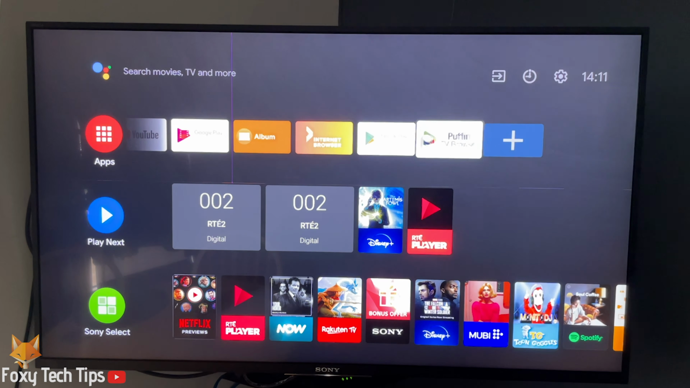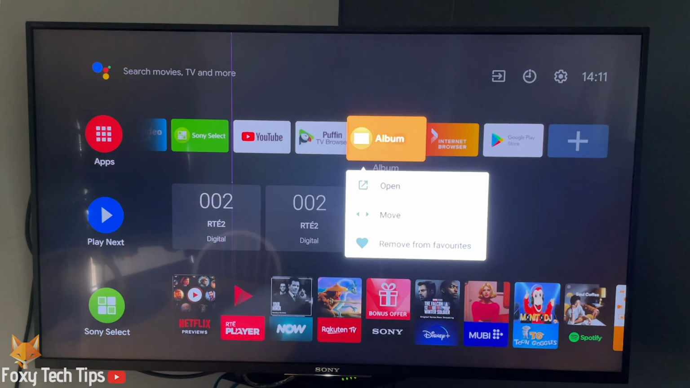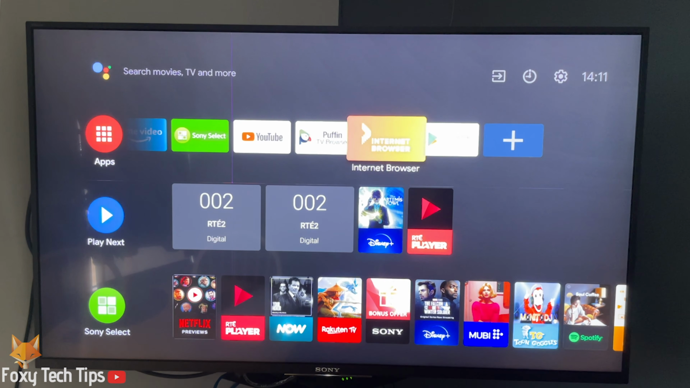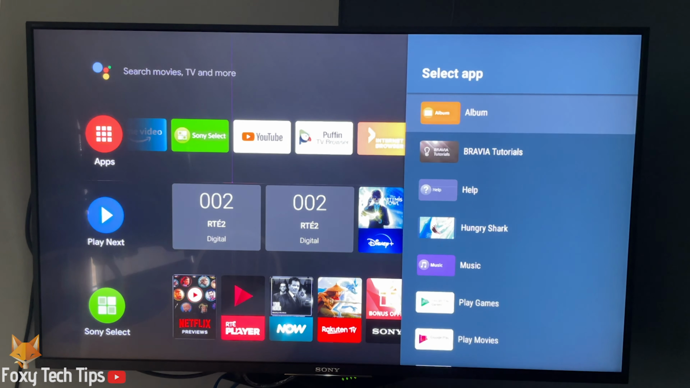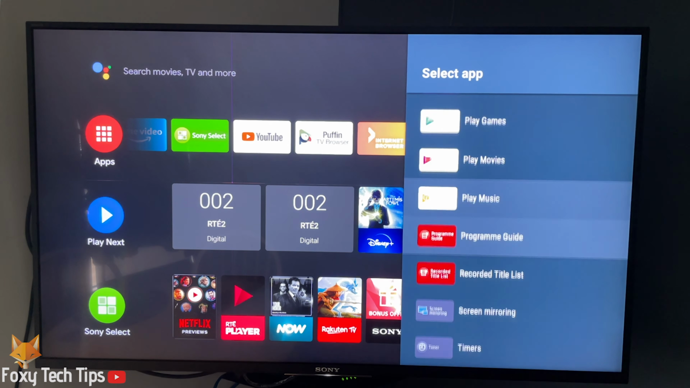To move an app to a different position on the list, hold down the OK or Enter button on the app and then select Move. You can then use the arrow buttons to choose the position you want to drop the app. You can also remove apps from your favorites by pressing down on the app and then selecting Remove.